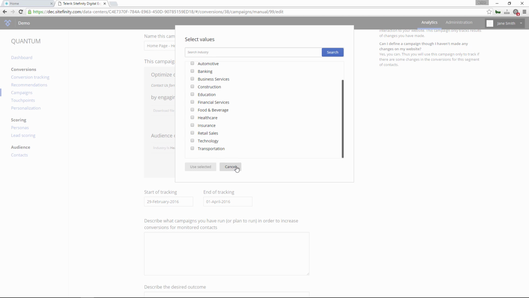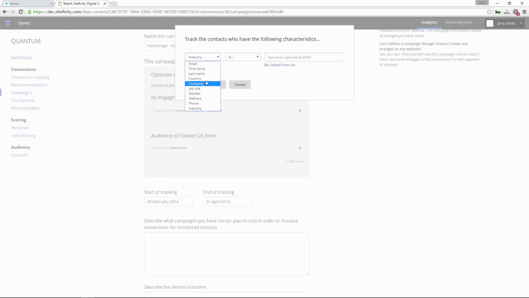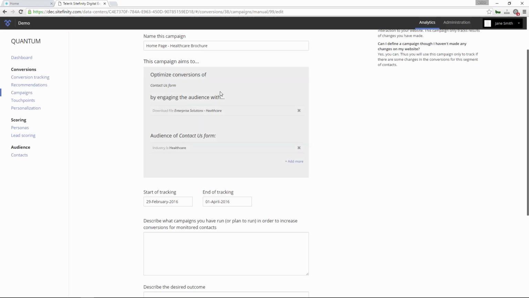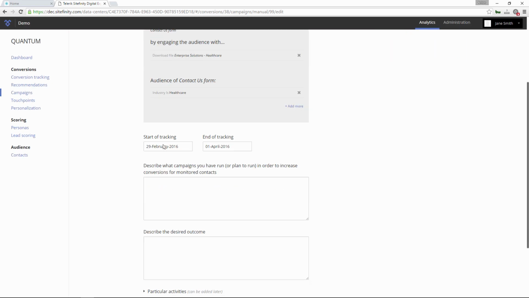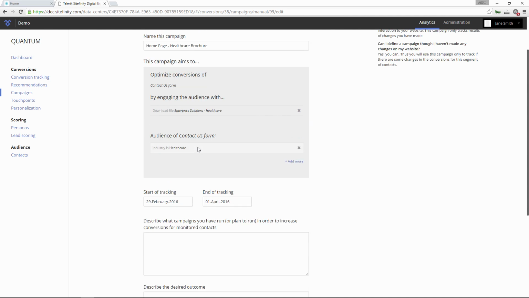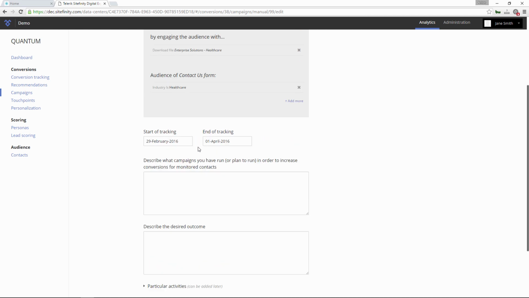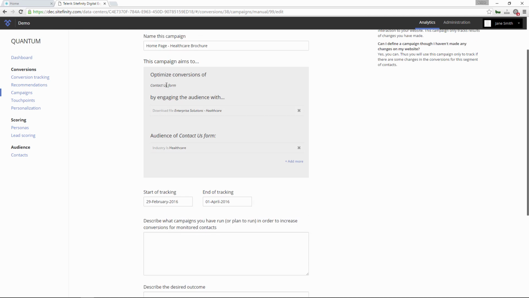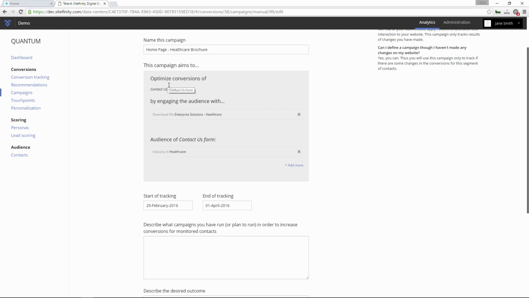of industries. And all these attributes, by the way, can be much more depending on how much data you have in the customer journey database. And then the campaign has a beginning and an end date, during which the personalization analytics track what's happening on the website and attribute the campaign to the actual conversion rate here for the contact us form.